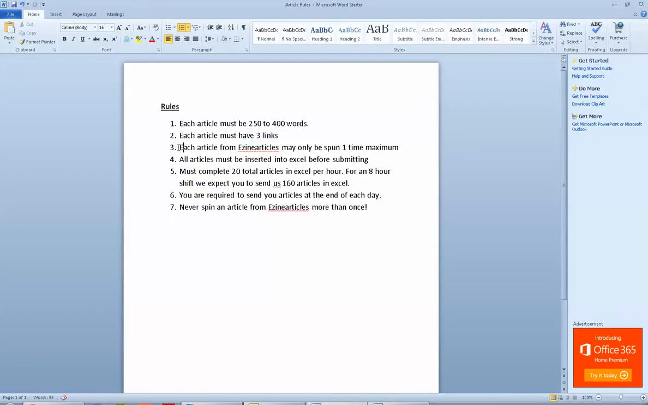You need to make sure that each article that you take from Ezine Articles is only spun a maximum of one time. We want to maintain high quality, so if you take an article, we don't want you to reuse it over and over and over. We need each article to be spun once.